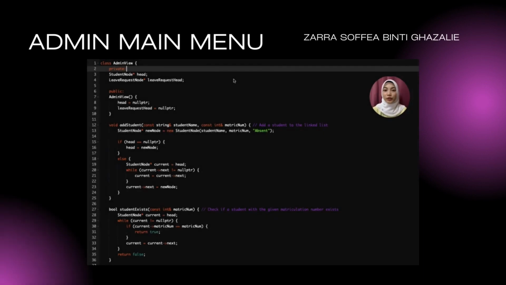My name is Zara Sofia and I will explain regarding class admin view using linked list to add, search and edit student data. We utilize two private data members, which are head and leave request head. These work as a pointer to the first node of their respective linked list.